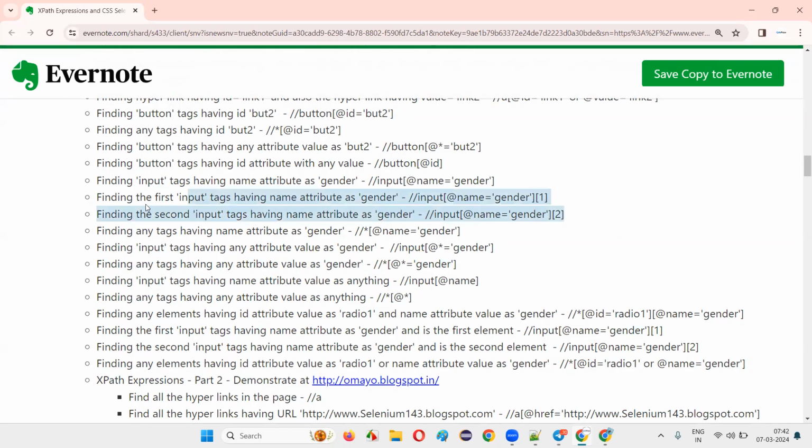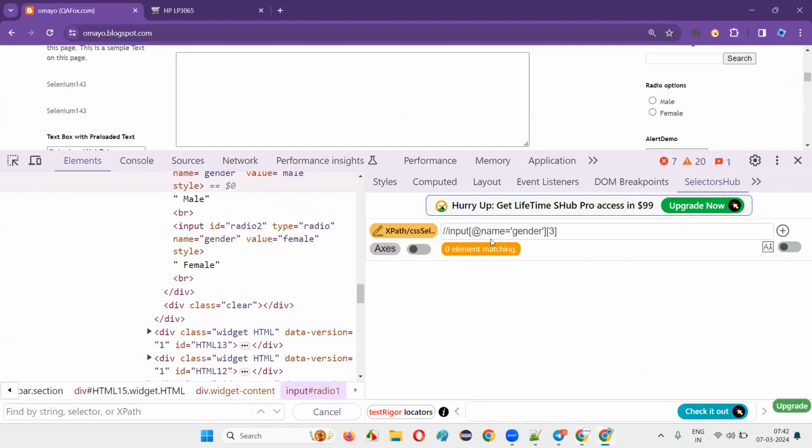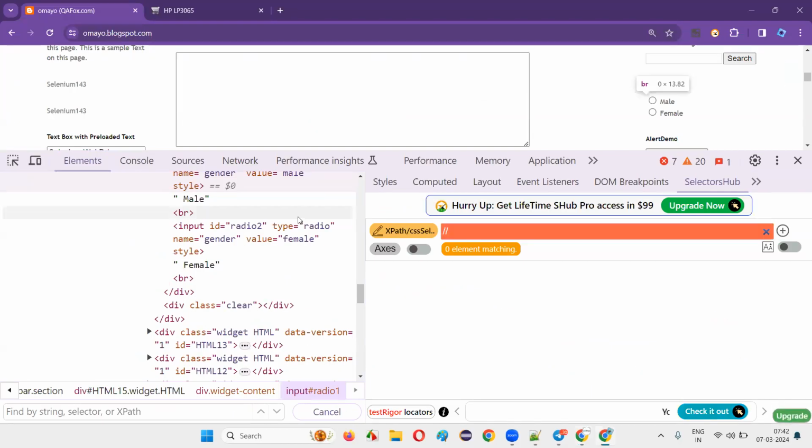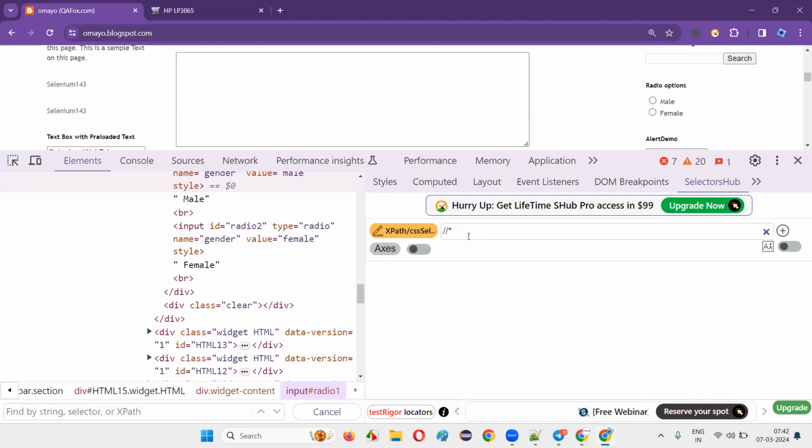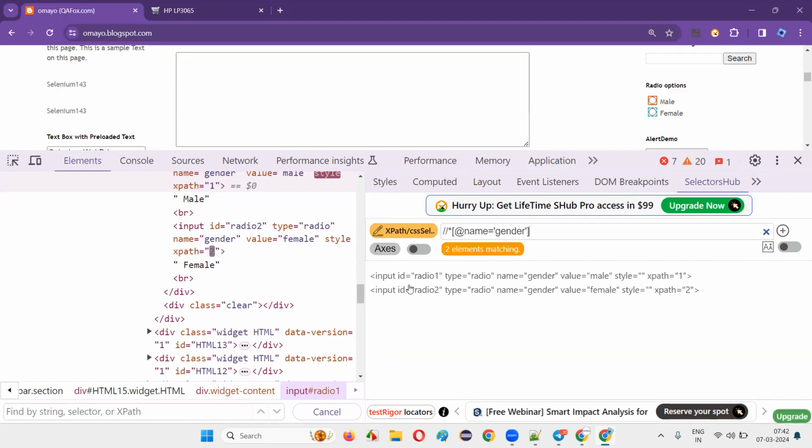I already told you this. I already covered this. Okay, and finding any tags. Any tags means, directly, what do I have to write, guys? Double forward slash. Any tag means the asterisk symbol, right? I have to write the asterisk symbol here. Any tags having the name attribute as gender. They gave the attribute name and the value also as gender. Gender. Okay. Press enter. Two elements.